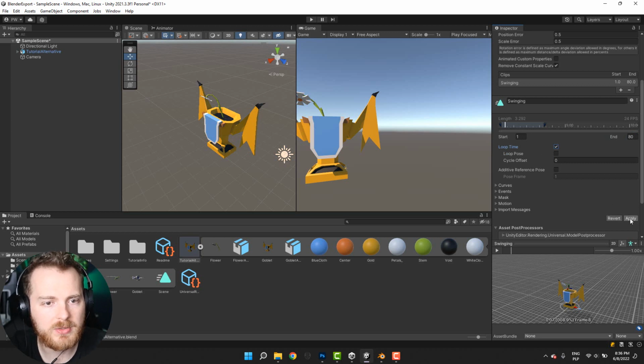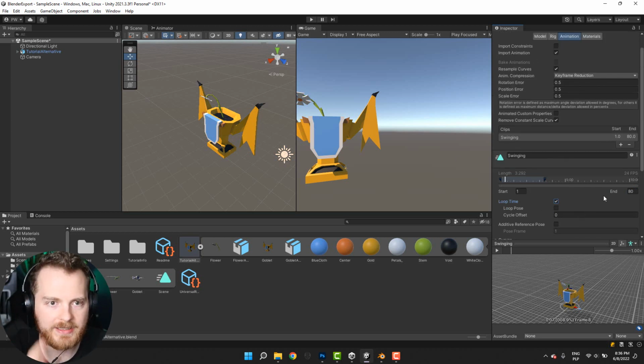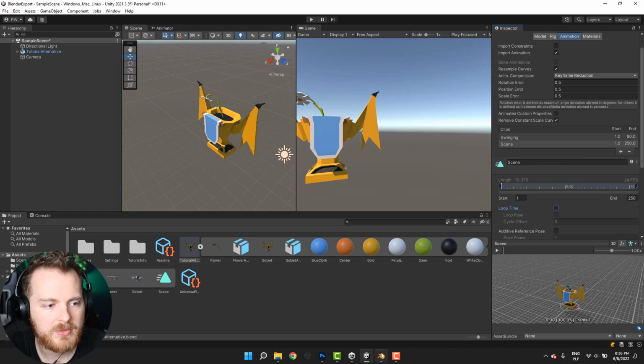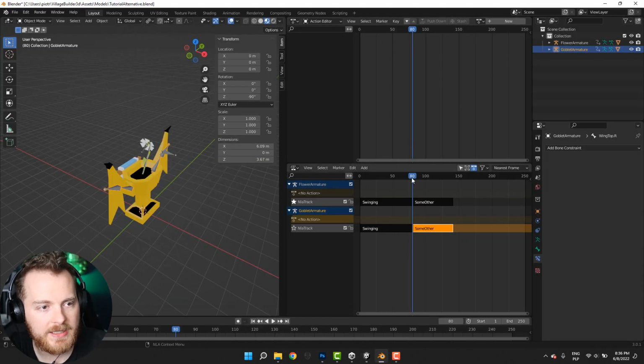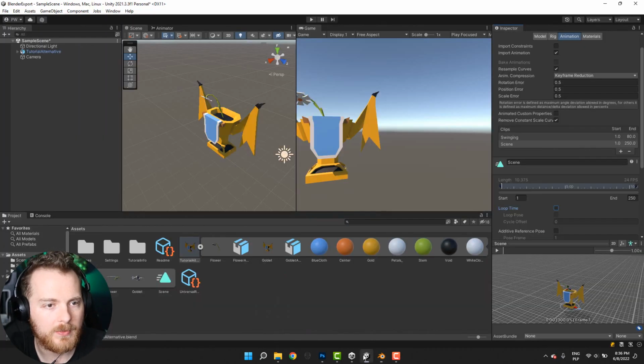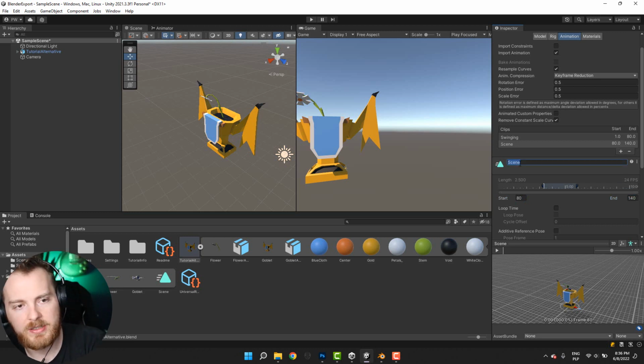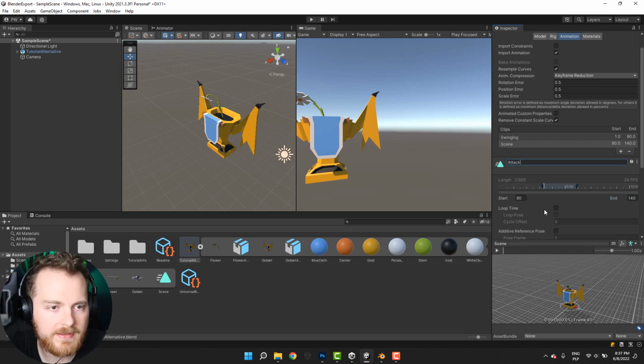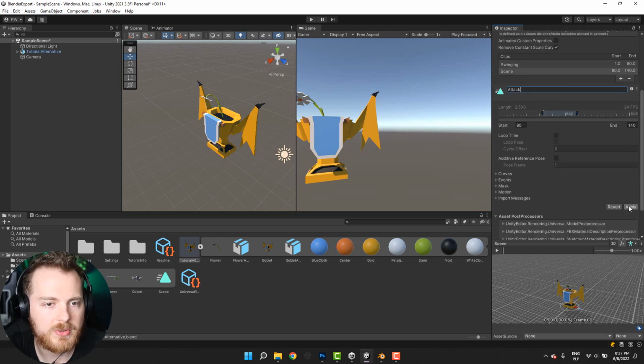We want it to loop and we click. We don't have to click apply yet because we can straight away create the second animation. So you've seen I click this plus icon over here and then it's from 80 to 140. So I go back here and starting 80, finishing on 140, call it attack. And now I don't want it to loop. So I have both animations created and I click apply.